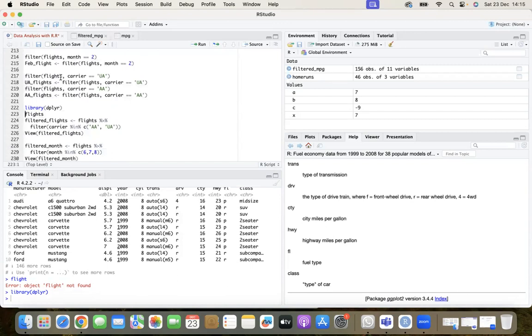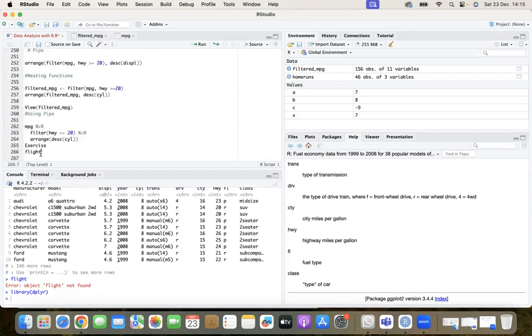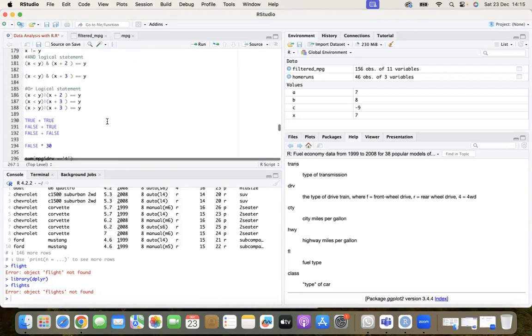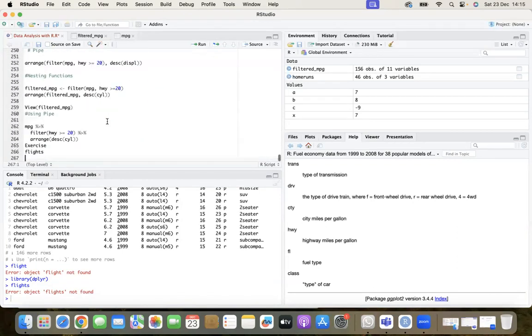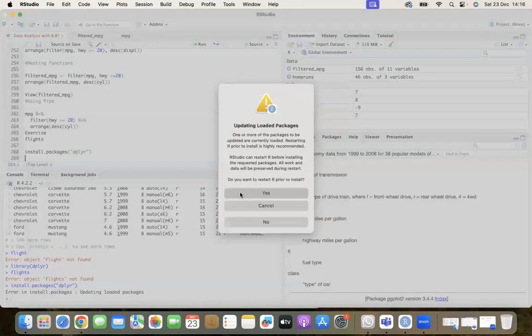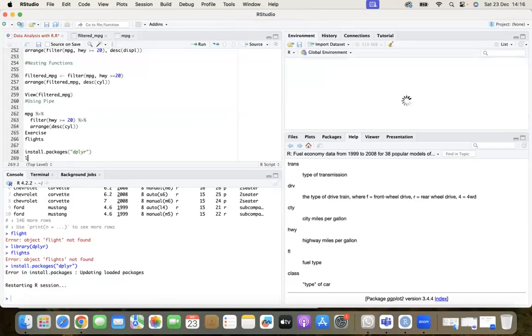Let me check. Let me call flights again. Okay, send flights. It still did not find it. Okay, then let me go and install DeepL. Let me install it again. Install packages, DeepL. Okay, then let me pull the library.